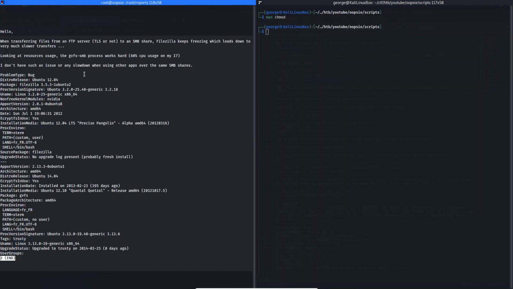Let's go to 3. And here we have more information. Hello, when transferring files from an FTP server, TLS or not, to an SMB share, FileZilla keeps freezing, which leads to, blah blah blah, looking at resource usage, blah blah blah. And we don't see anything else that's interesting.